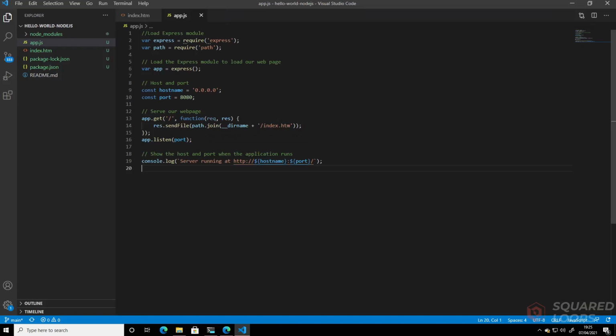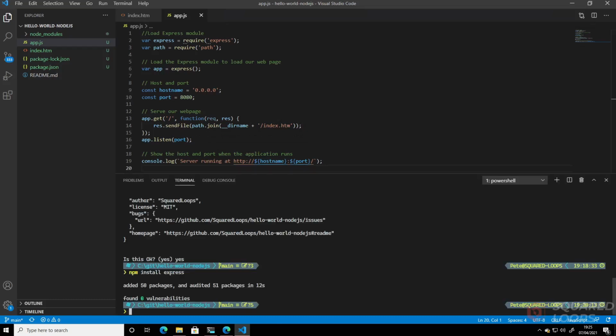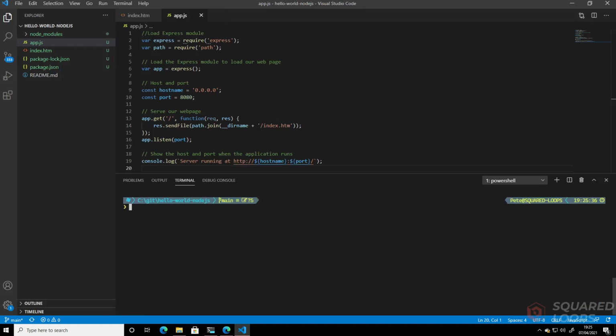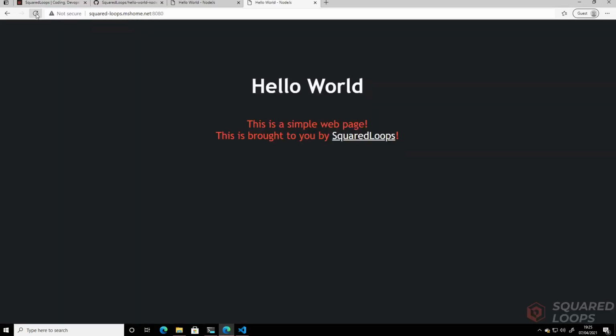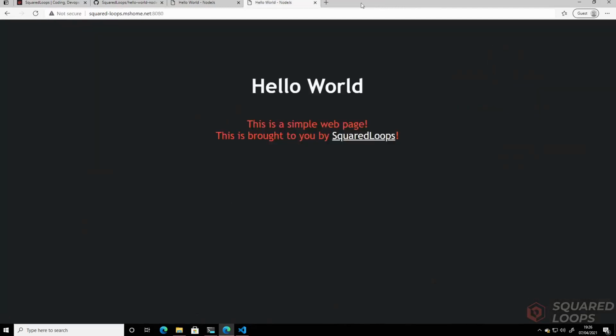If we go back to our terminal, let's clear that down. We'll run the same command we ran before. So node app.js. And it looks very similar. Server is running at 0.0.0.0:8080. If we go to our browser and press refresh, you can now see it serving our web page that we created earlier on in the course, our hello world with some nice colors and a link. The link takes us to another page. That all appears to be working okay.